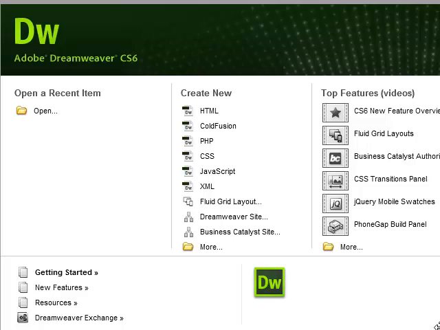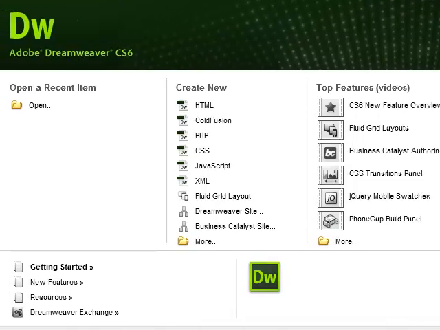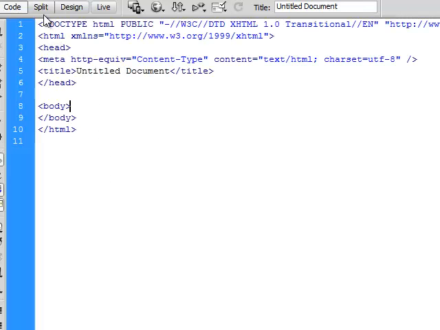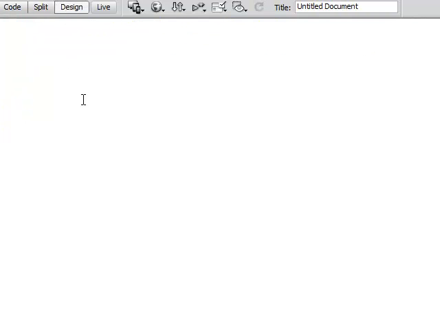In this tutorial, I will demonstrate how to use Dreamweaver to design the appearance of your web page. After opening Dreamweaver, you will see something like this, and you should click Create New HTML file. There are different environments in which you can work. You can use HTML code by clicking Code view, or you can click Design to access the what-you-see-is-what-you-get environment. So we'll use the Design view.